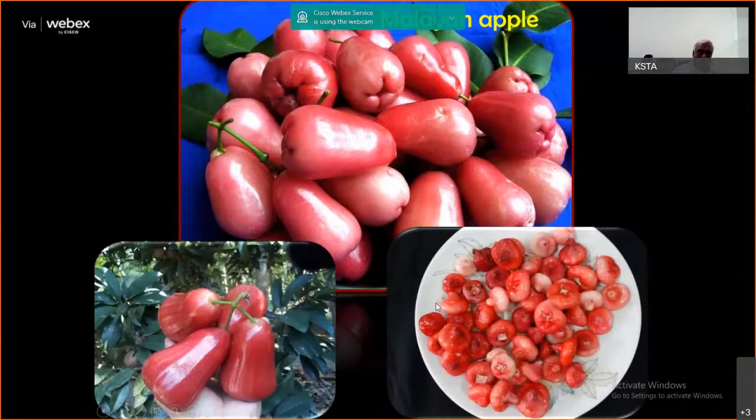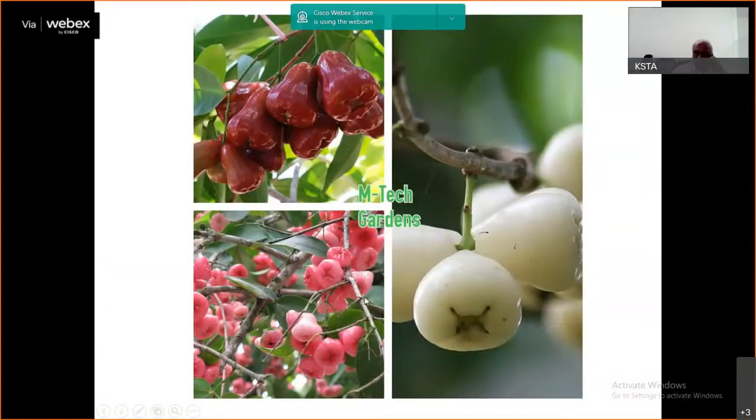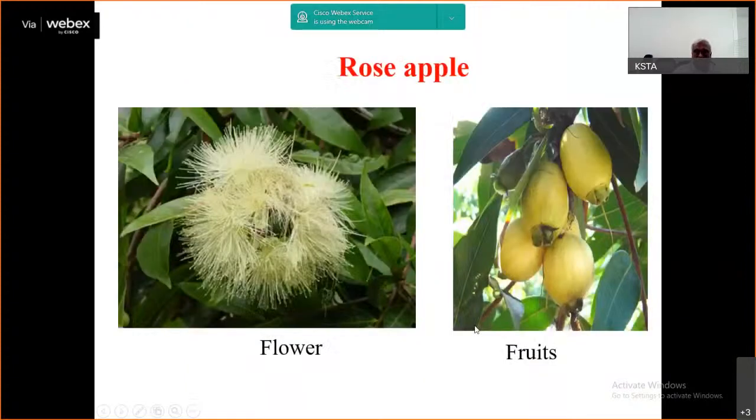It is also very ornamental, and these are the different types: red type, green type, white type, as well as the variegated type. So it is both ornamental as well as edible. Mainly it is for during summer, to relieve the thirst because of its high moisture content, and it is very popular.